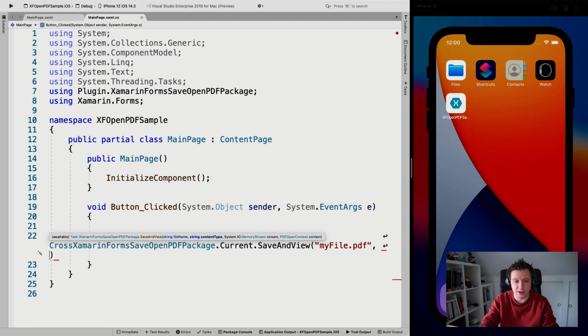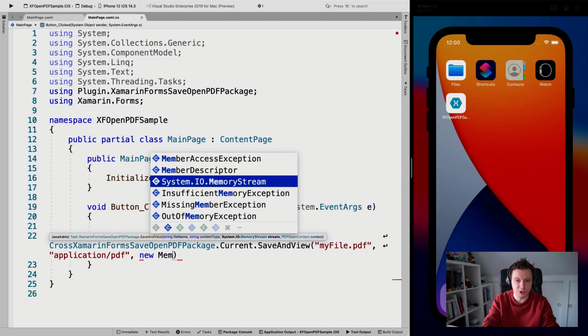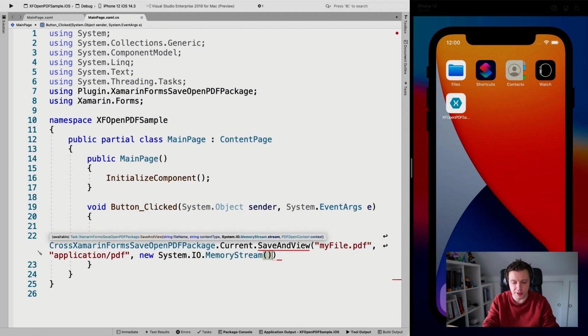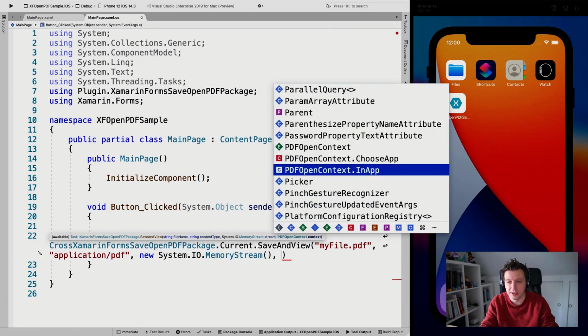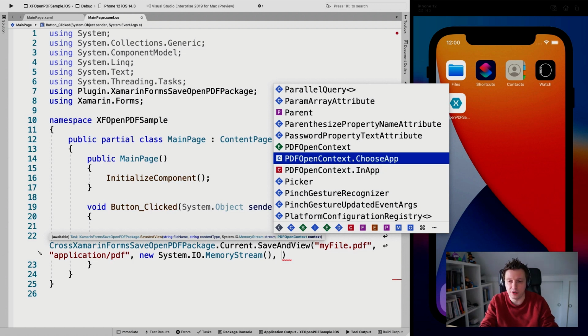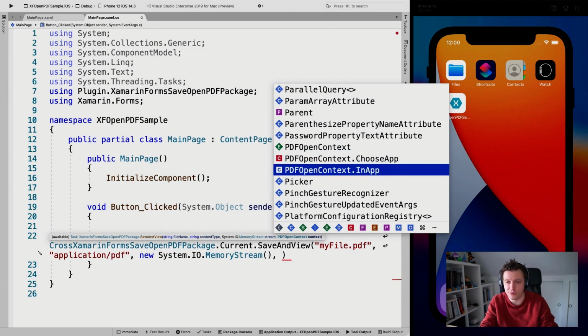Then the other thing is the content type. So this will typically be application/pdf, because that is the MIME type of a PDF file. So unless you have some very specific use case, this should be the MIME type for that, probably needed to invoke the code on Android and iOS. Then we need a stream. I'll get back to that. Let's just do a memory stream for that. This will be the actual stream which holds the contents of the file. And here is that PDF context. So again, on iOS, this is ignored. And on Android, it just means that it will open the default file or lets you choose an app.